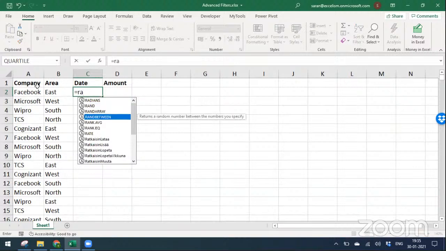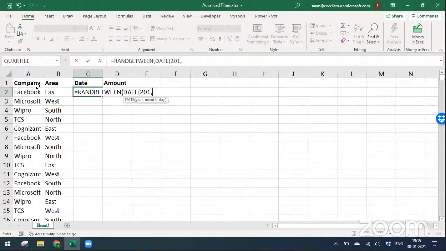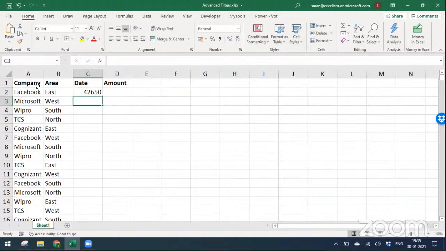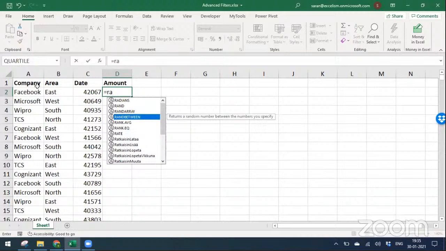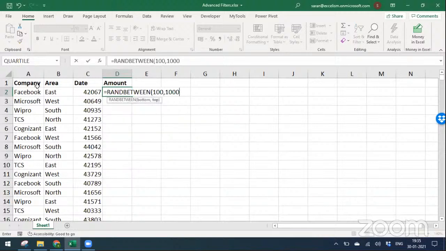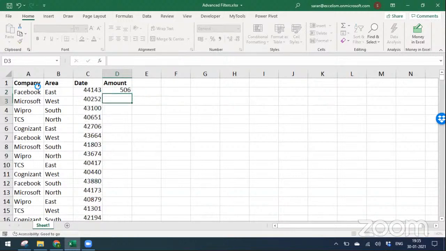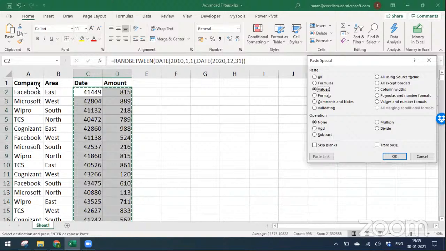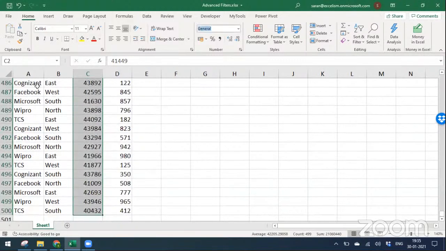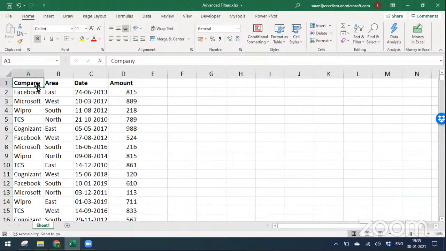So let me use RANDBETWEEN. I want to take dates from 2010 1st January till 2020 12th month 31st. So from 2010 till 2020, I want to consider. Just copy and paste equal to RANDBETWEEN 100 to 1000. Just enter, copy, and paste. Okay. Just copy, paste special values, because I don't want my RANDBETWEEN to change. This format has to change into the short date so that it comes as a date format.